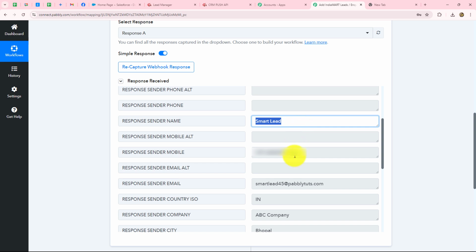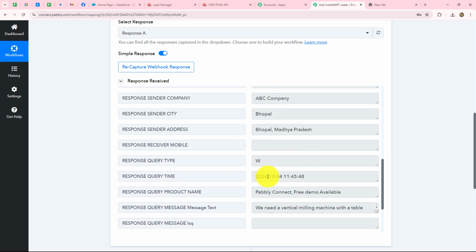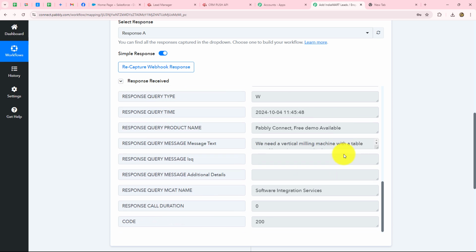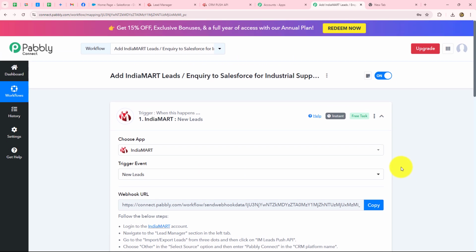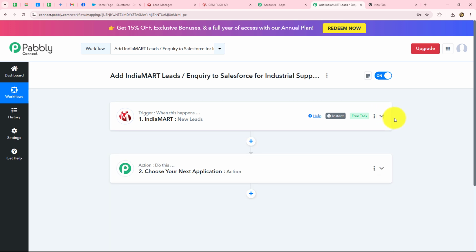Then over here we have the name of the lead, the phone number which we have entered, the email, and other details. So these are all the same details which I have entered while creating the profile of the user, and we have received the inquiry from that profile only. And along with this, over here we have received the exact inquiry as well. We need a vertical milling machine with a table size of this. Okay, this means that the connection between IndiaMART and Pabbly Connect is absolutely successful.